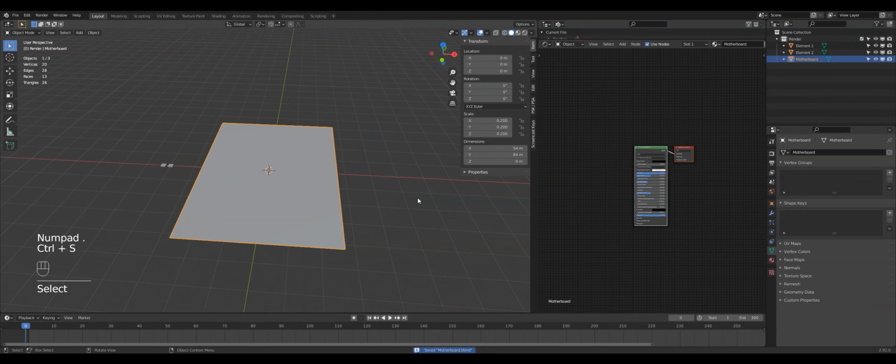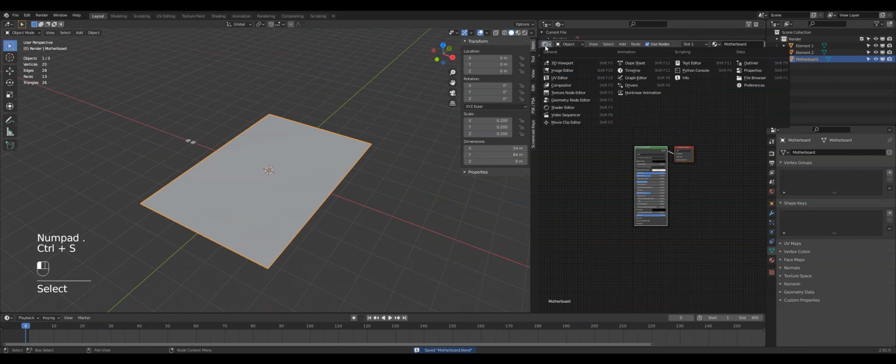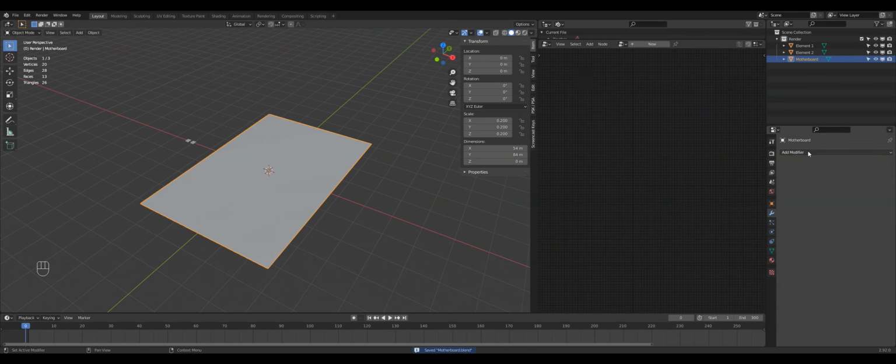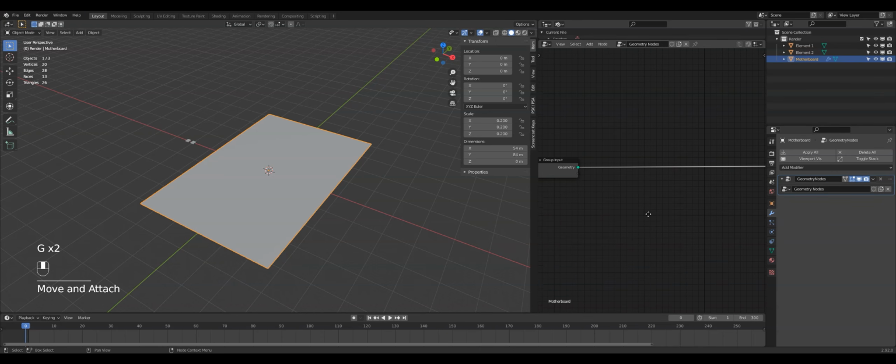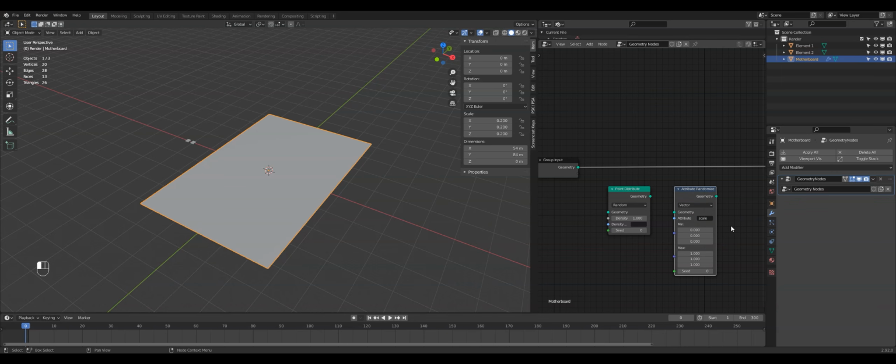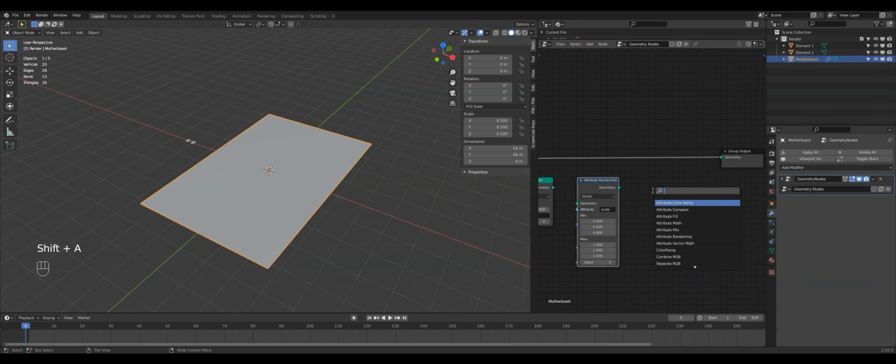Now select the motherboard and go to the Geometry Node Editor, then on the Modifier Properties, add a geometry node to the motherboard. In the editor, press Shift A and search for Point Distribute. After that, search for Attribute Randomize and set it to Vector, and in the Attribute box, type the word Scale. In the end, search for Point Instance and in the Object option select Element 1.